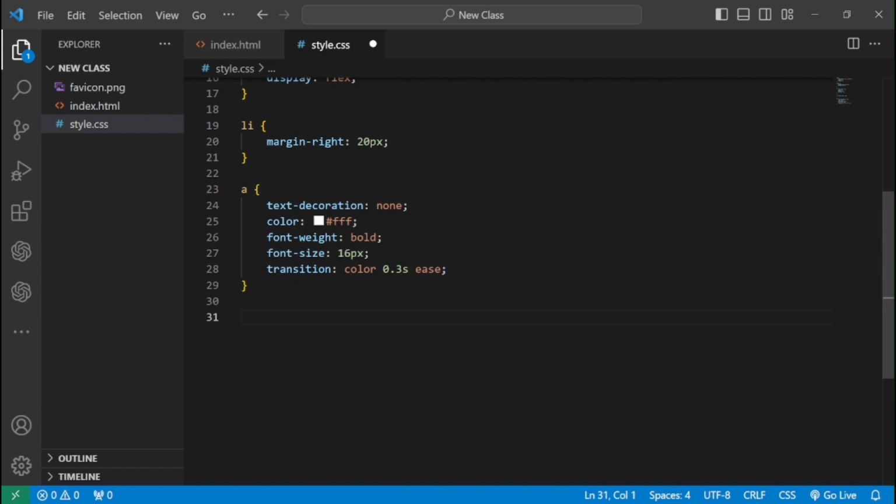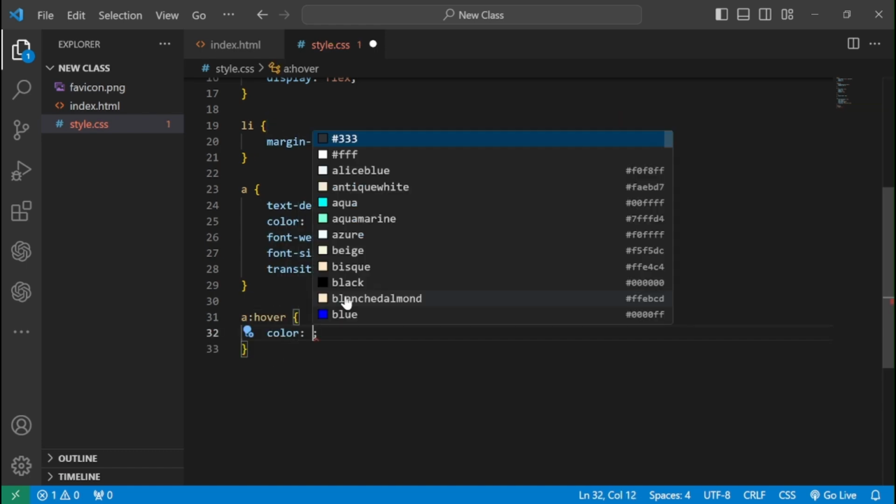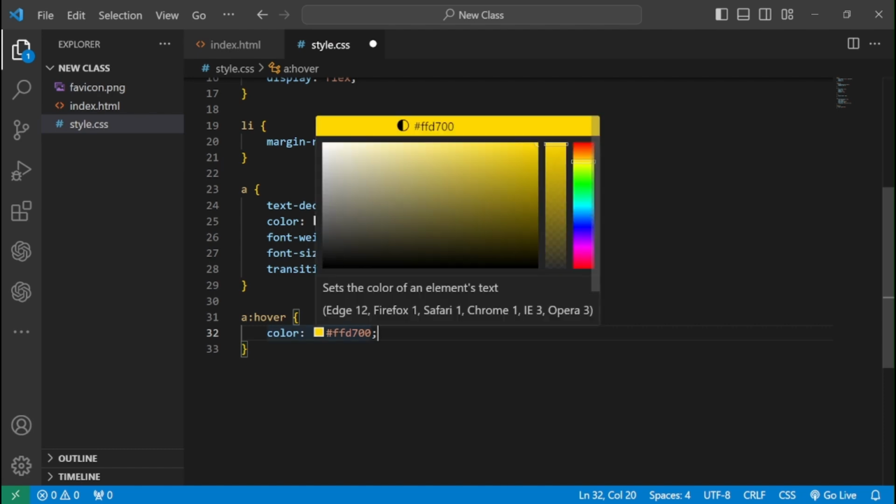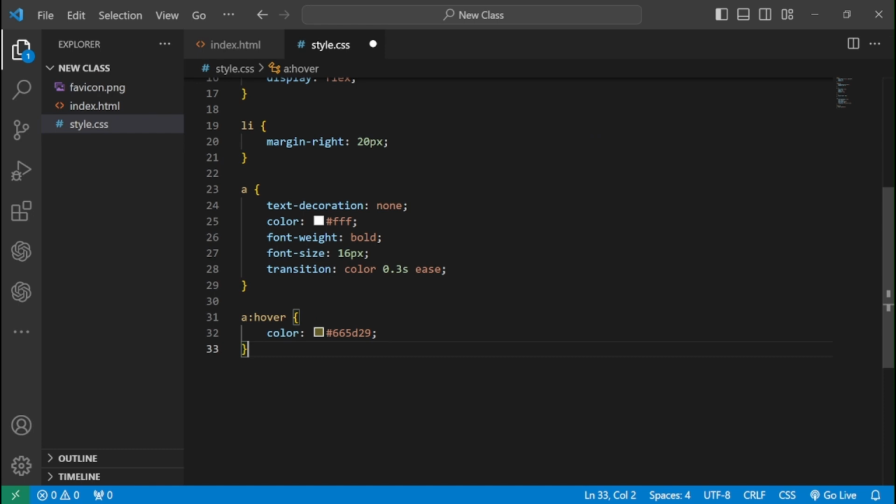Or let's just add a hover to it like this. And for its hover, let's just change the color to something like this. Let me just copy a color. Let's paste it like this. It's a little yellowish. If you don't want it, you can change it. You just need to hover around your color like this and use this color picker and change it to whatever you want. Let's just leave it like this. You can select whatever color you want, since it is just a hover.